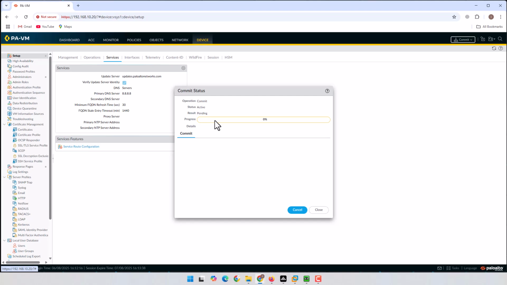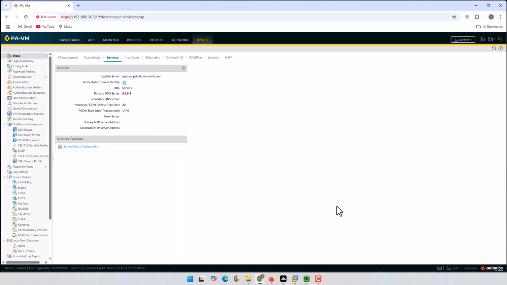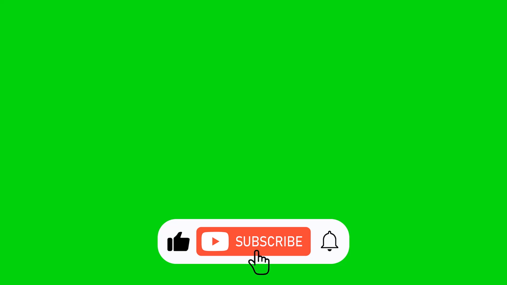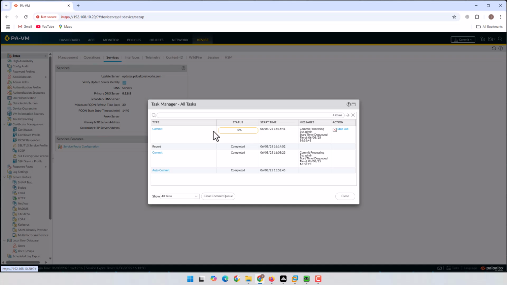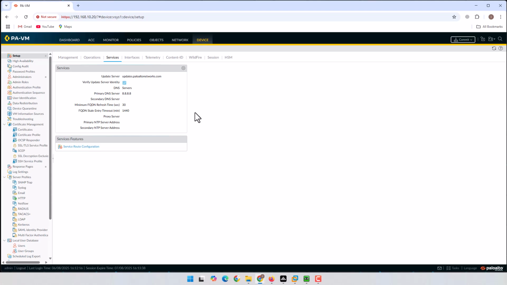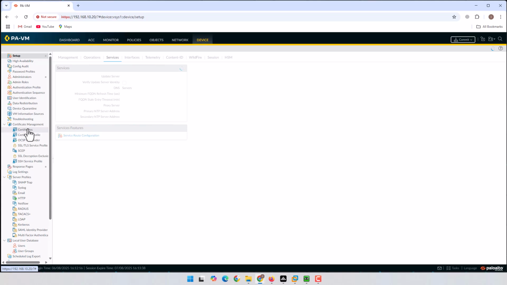You can see that the commit will start, and we can close this and let the commit complete in the background. I'm just closing that. If you want to see the commit, you can click down on the right side, and here you can see which commit it is, the date, and also the process, and so on. Let's close this, and now first let's go to the setup, and this time let's go to the certificate.